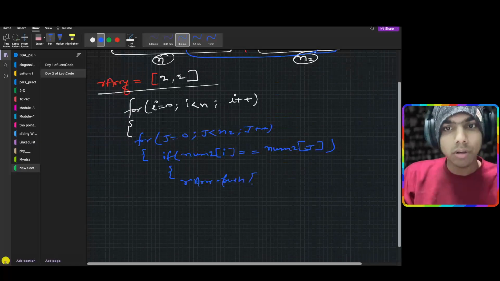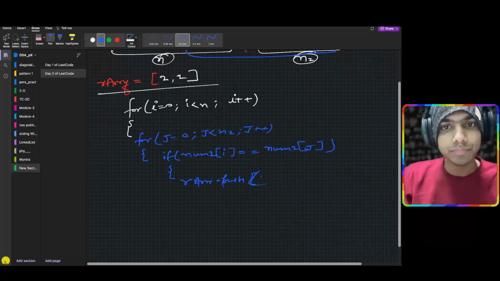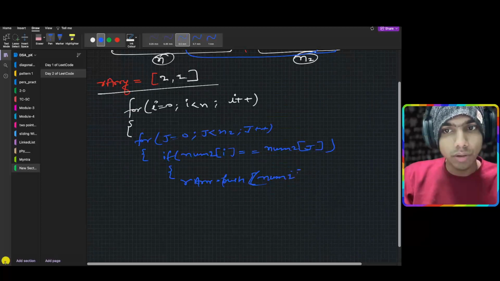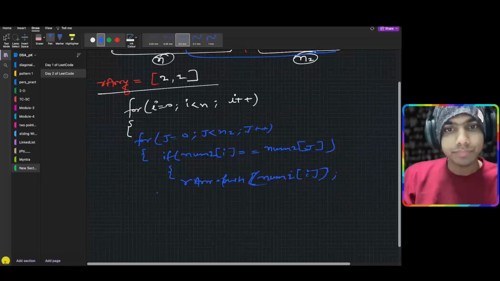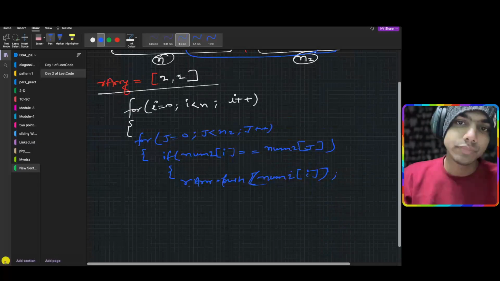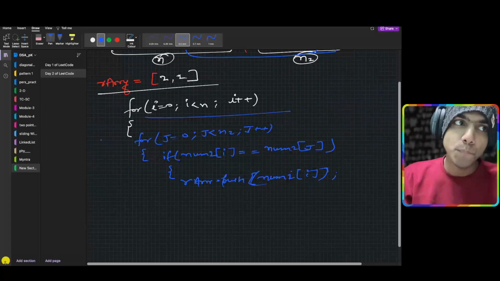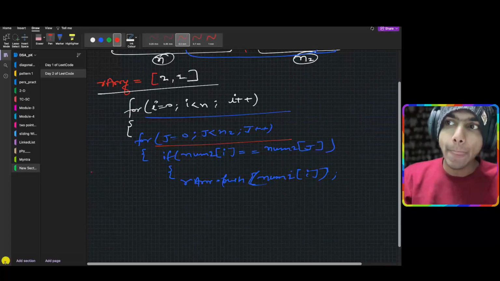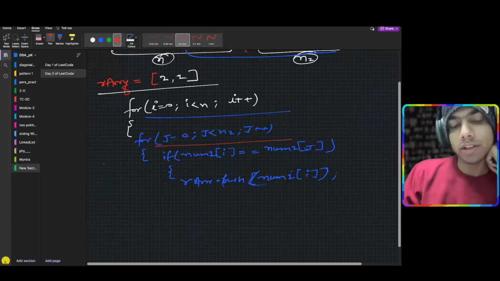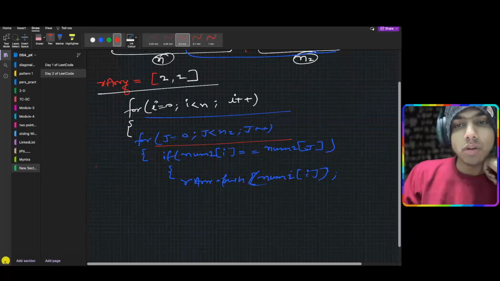dot push nums1 of i, and this will iterate, but the problem is this, because this will again start from starting, and we don't want this to start from the start.